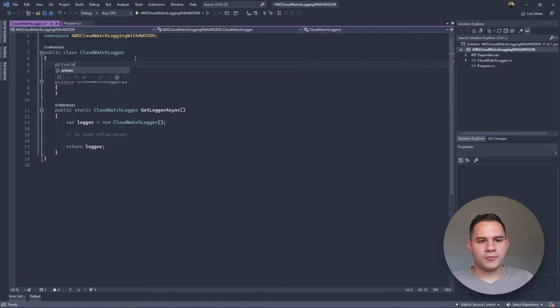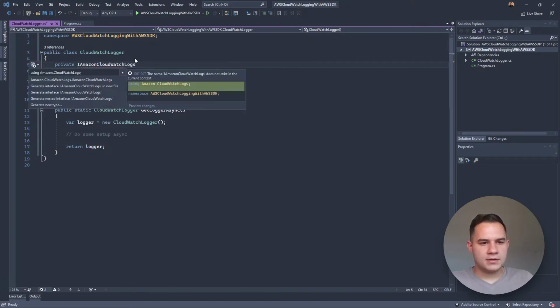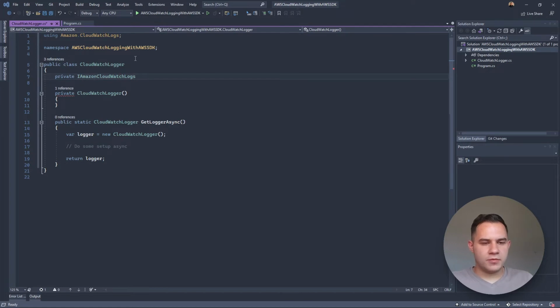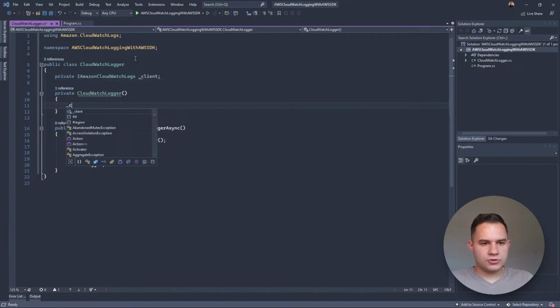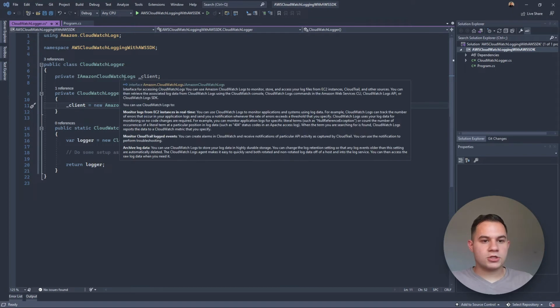So I'm first going to create a private field, and I'm going to make it a type Amazon CloudWatch Logs, like that. All right, and you can just import that using there, and we're just going to call it _client. And then in our private constructor, we're going to assign a new instance of the Amazon CloudWatch Logs client over there, like that. All right, so now we have a CloudWatch client.